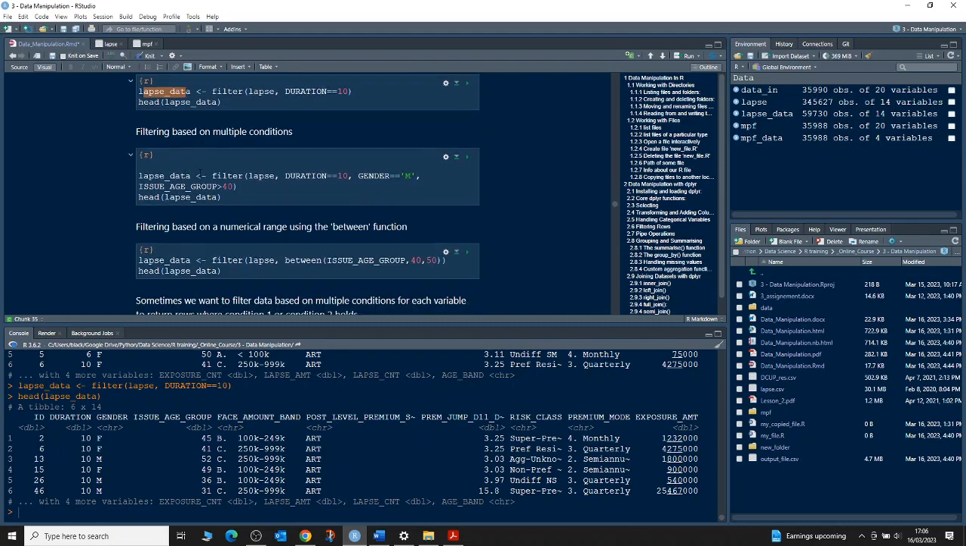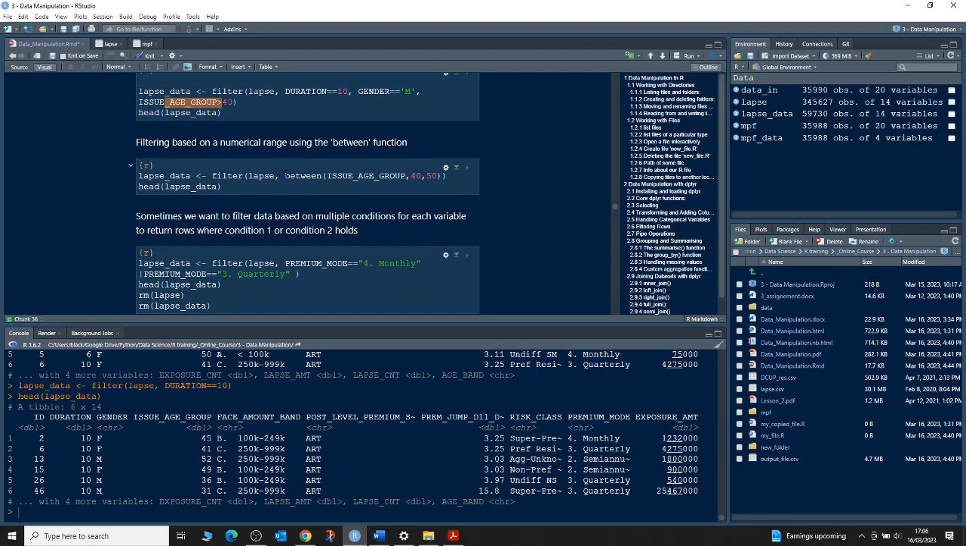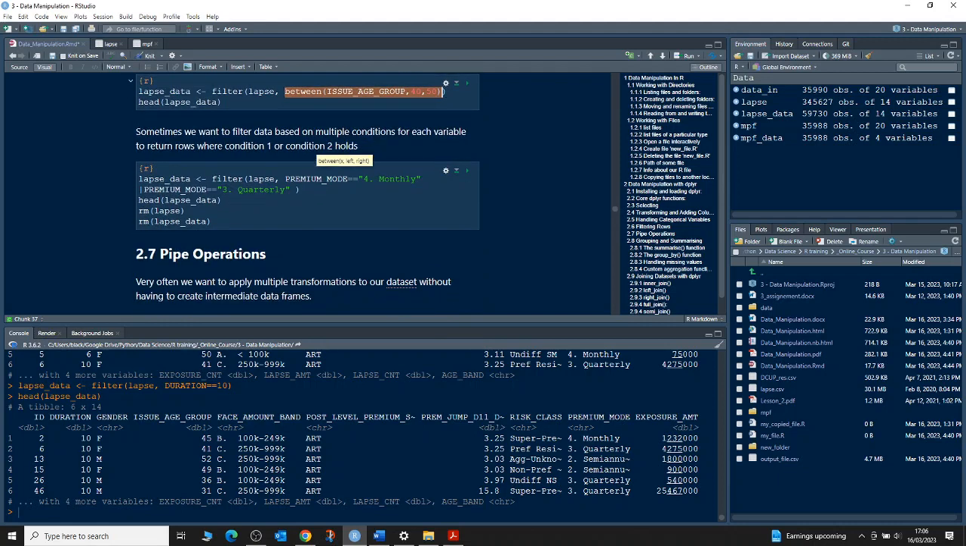You can filter based on multiple conditions, so you might want to filter on duration and gender and age group, and you can apply all the usual equals or less than criteria. You can filter for specific ranges. Again, you might want to filter for ages between certain values. And then sometimes you might want to do the either-or type filters.